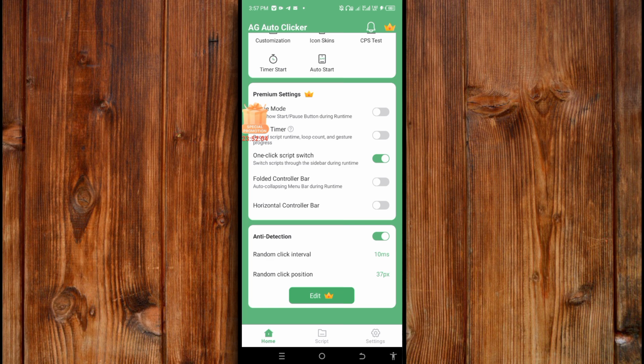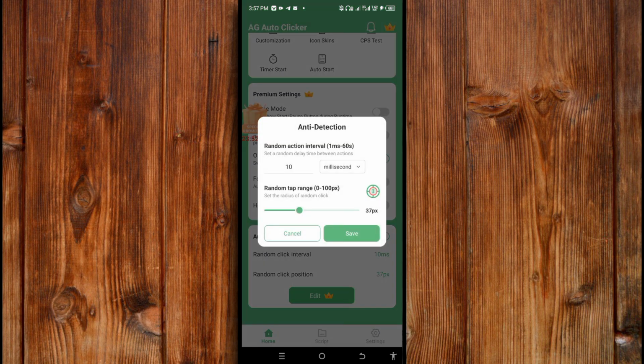Here in the edit down section, you see it. Now click on it like this. Now set the random click range by dragging this toggle, which means the range you want the clicker target to reach. Now you see it.